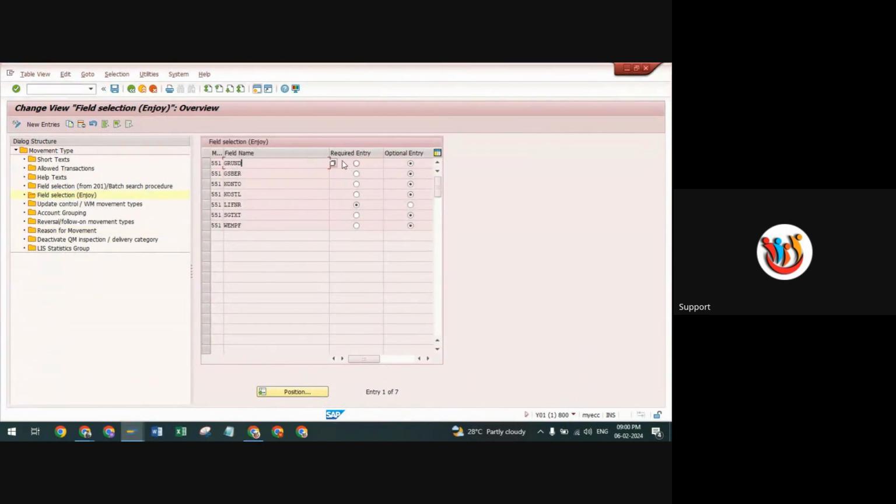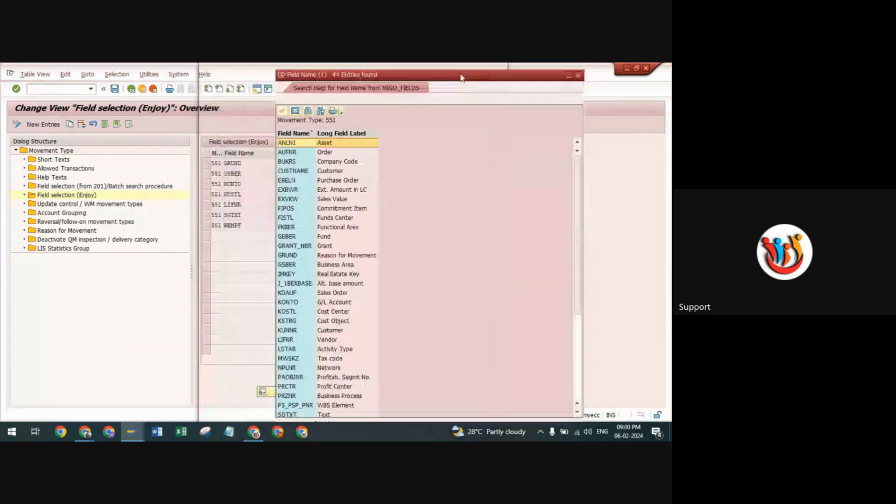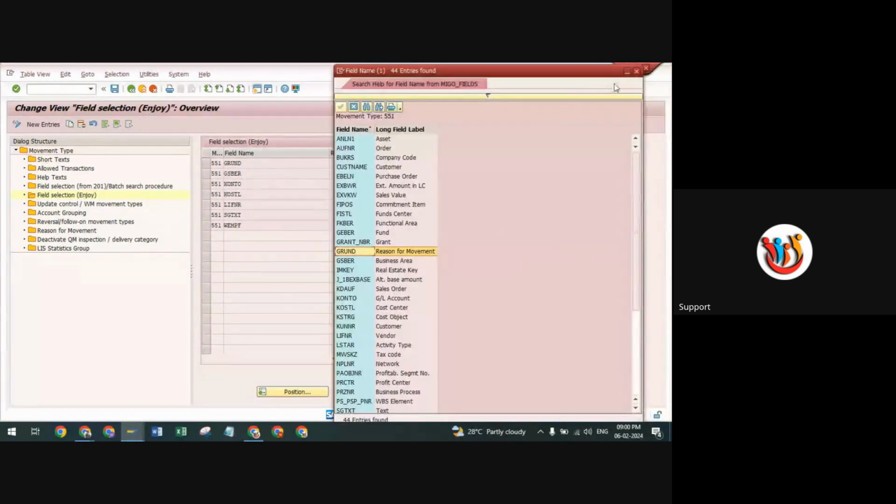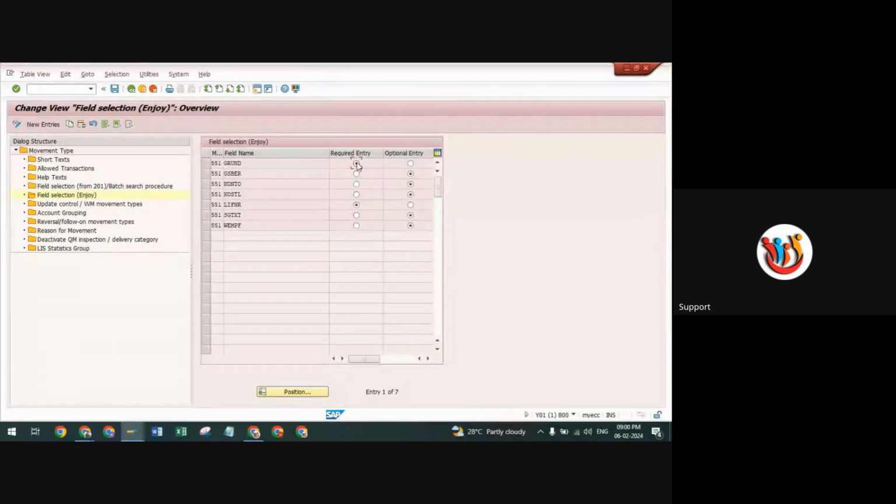So which entry is for the reason for the movement, we can just check. Okay, so GRUND, what is the GRUND? You can see there is a GRUND for your reason for movement. Any entry you want to check, you can just check the field name and search it here. I just want this entry as required. I can close this, click on the required entry, and save the configuration here.